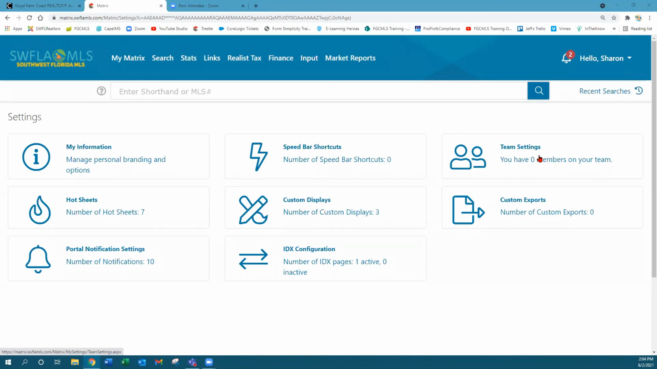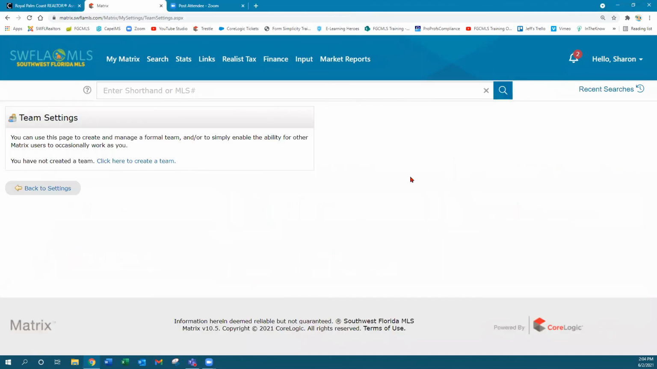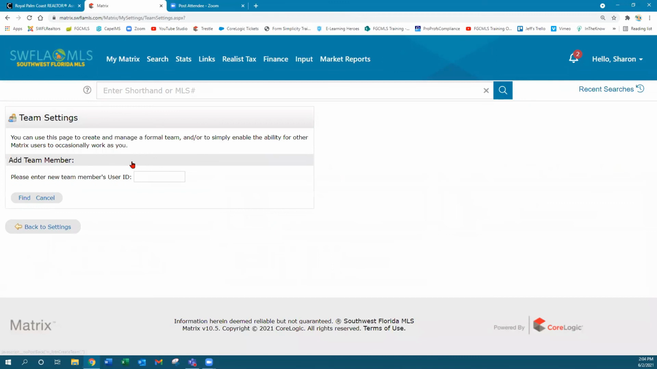So you can give that person access by going to team settings. And you would click here to create your team. And you'll need that person's MLS ID number. So you would enter their MLS ID number, and then you would click Find. And then you have a choice. Have this member impersonate me, or have this member work on behalf of me.